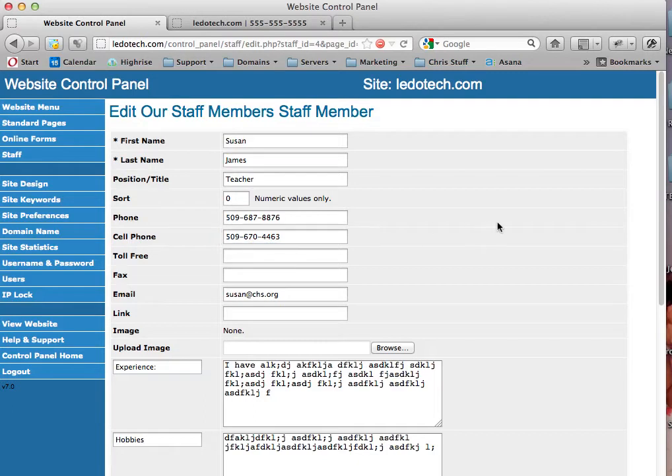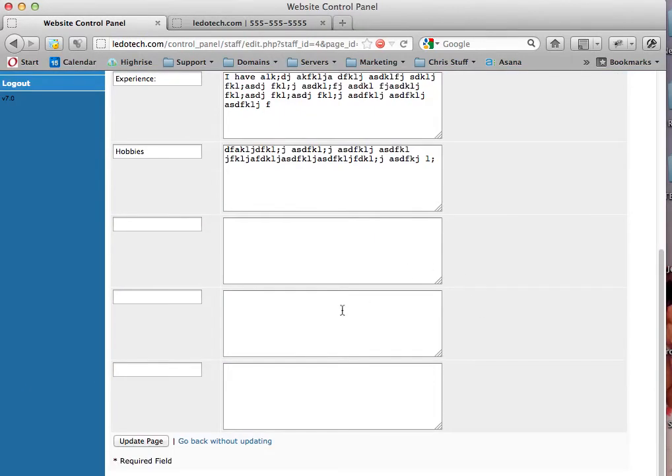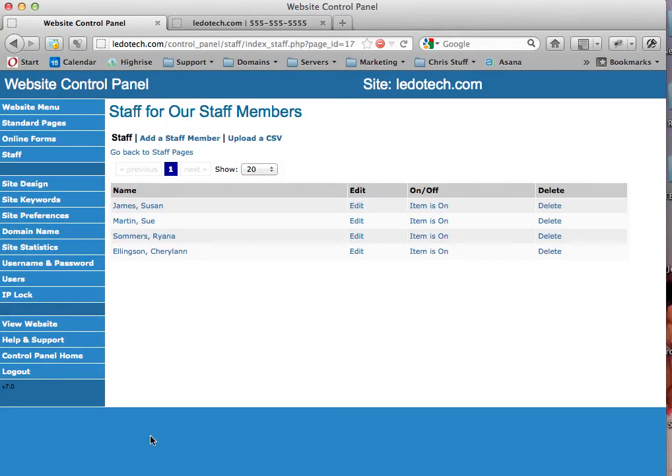And let's stick her cell phone in there. Her email might have changed. Maybe she got a website, so HTTP. Let's just choose this one here. So basically you just type in her website if she's got one, and when you're all done, hit update.